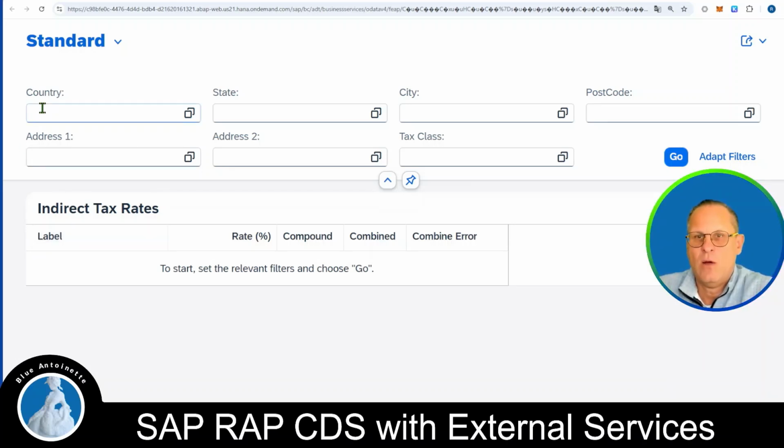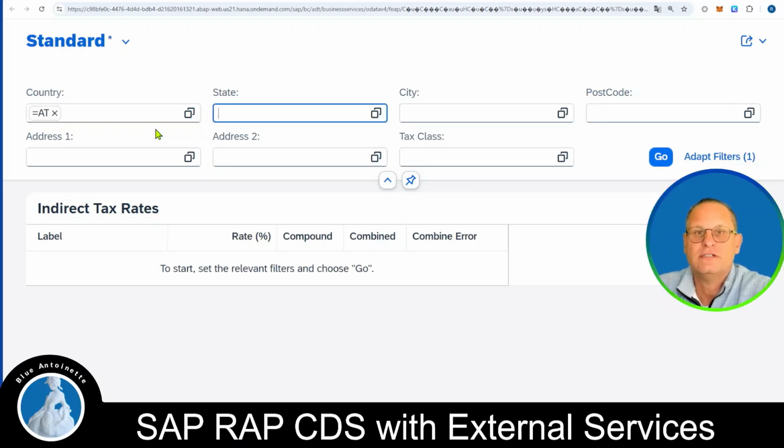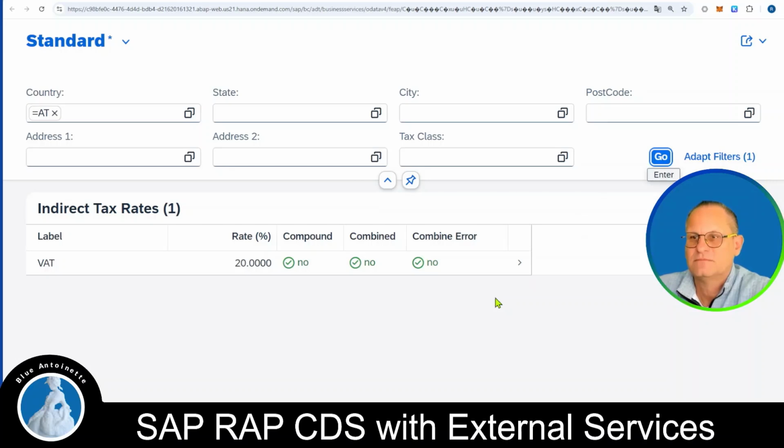For example, I will enter here AT, which is the country code for Austria. And then I hit go right above my head here. As you can see, we have a value-added tax here in Austria with a tax rate of 20%. And here I display several other information concerning the criticality of the result. Please note that this information does not come from a SAP HANA database, but from an external service.